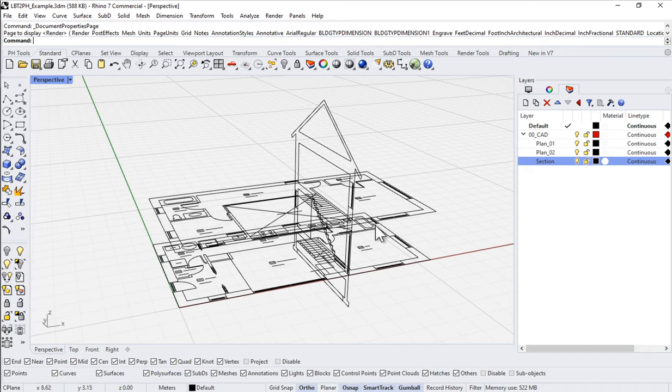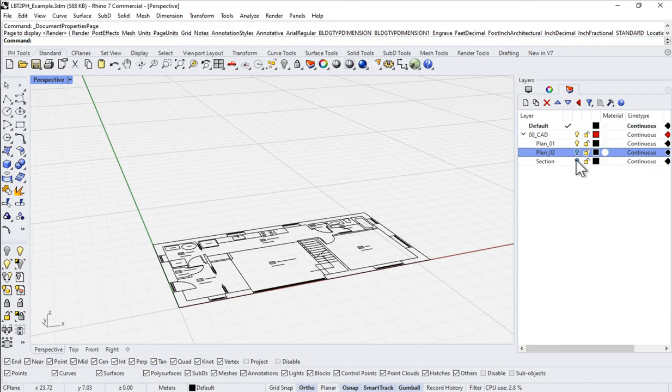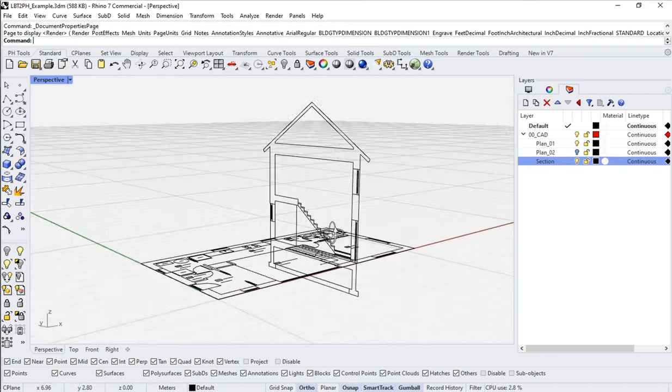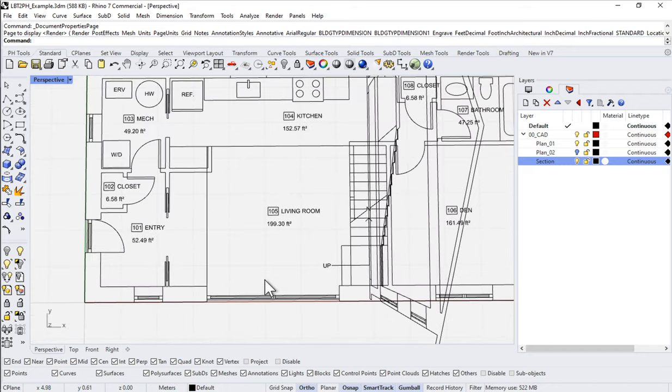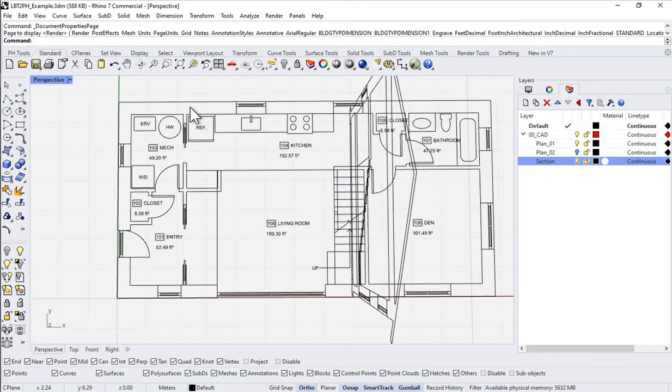So let's get started. Let me turn off the plan for a second. And actually, let me keep the section on. So the first thing that I would like to do is model this first floor zone. And as I said, we could, if we wanted to, break it up and model this little mechanical as its own zone, the entry as its own zone, the living room as its own zone, the kitchen as its own zone.